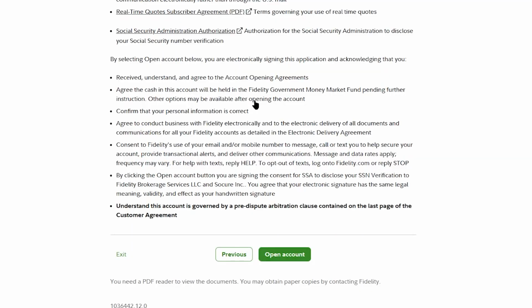Once you've read through, or at least scrolled through this, you click Open Account to officially open your Fidelity account, and that's it. Once you hit that Open Account button, you'll see a congratulations, your account is open screen.